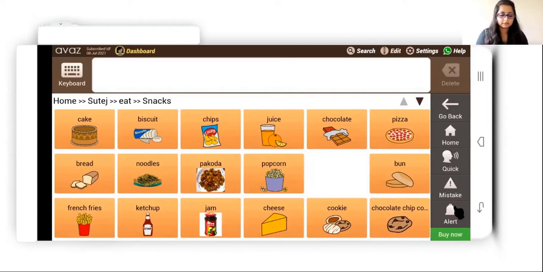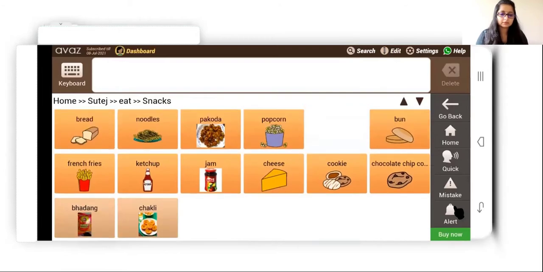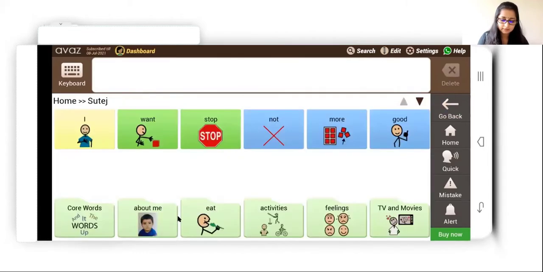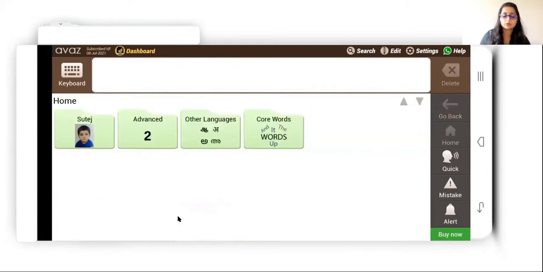Okay, so here we are. So these are the words that we added. Okay, right. The next thing that we're going to look at is creating a folder. So let's go back. Go back. Go back. Home. So I'm going to the home screen. Now I'm going to create a folder.